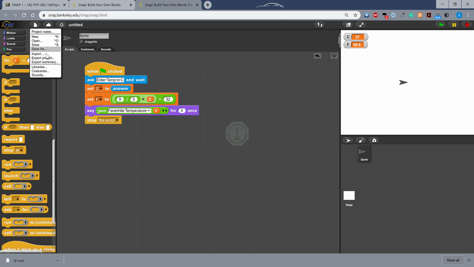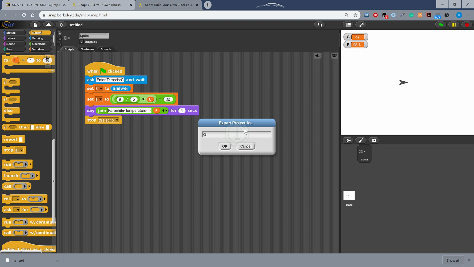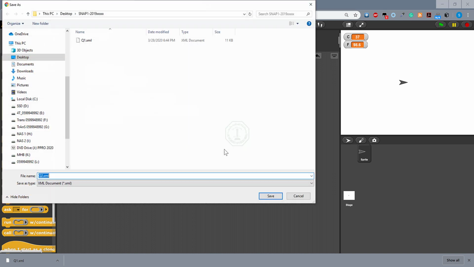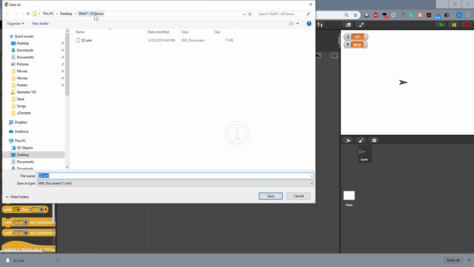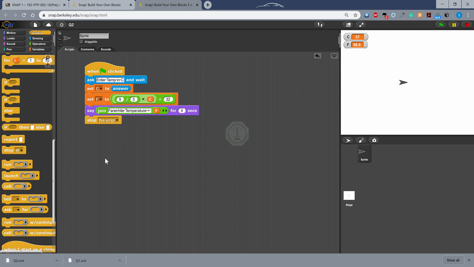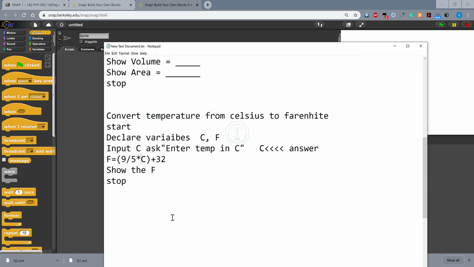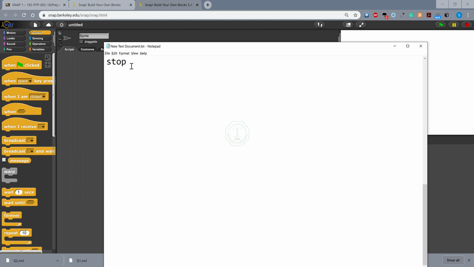I go to the File button, click on export project. I call it Q2, press OK, and I save it in the desktop Snap one folder minus your ID folder, and save it. And after that, I create another new project. Okay, for the third project, we need to understand some operators first.